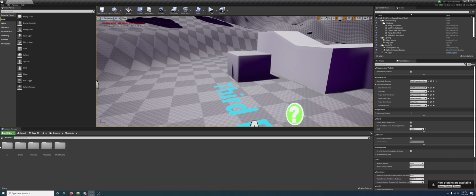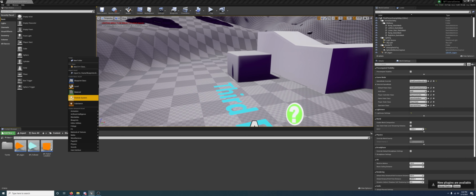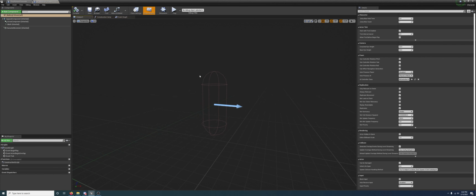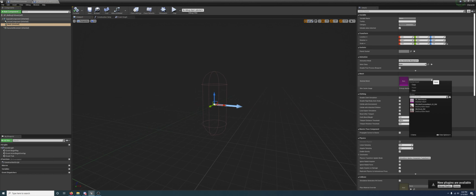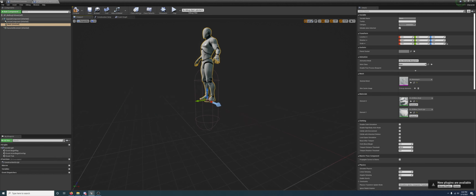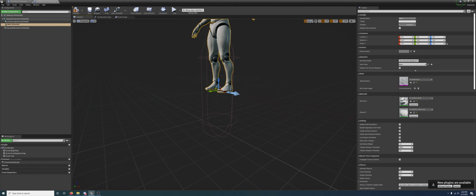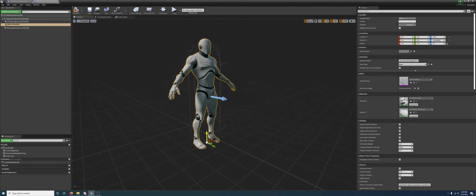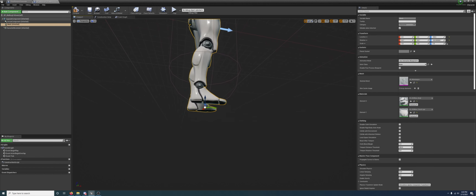So now what we're going to do is we're going to make a new AI, and this is going to be of type character, and we're just going to call this BP_walking follower this time, and we're going to give him the skeletal mesh. As you can see, he needs to line up with the arrow, so we're just going to rotate him 90 degrees and then bring him down until he reaches right around the bottom.